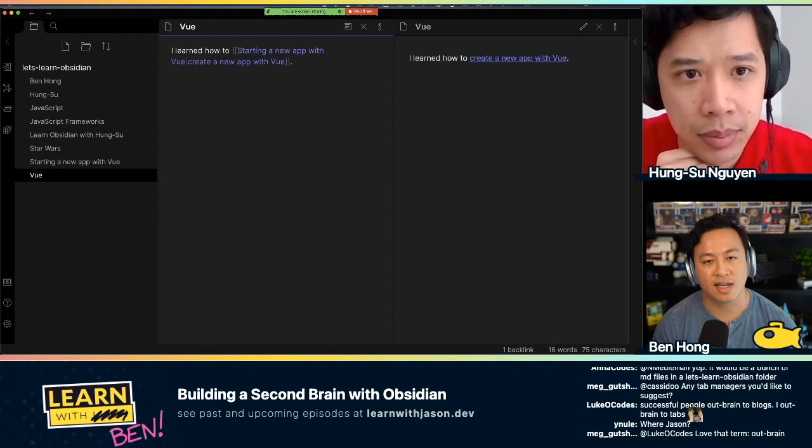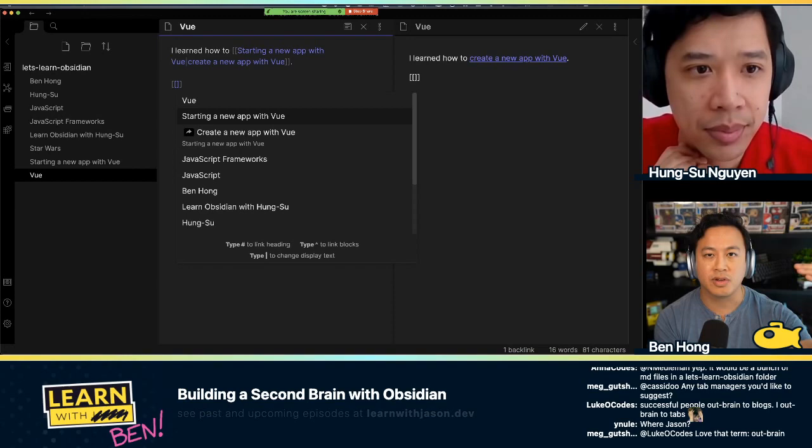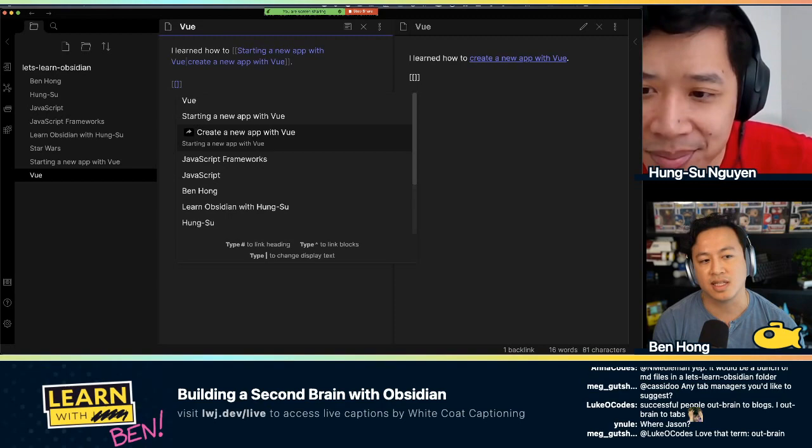But as we showed earlier with the alias, it can autocomplete whatever alternate text is being shown here. That's why you see that "starting a new Vue app" is the original note title. And this is basically your pre-configured alias that you can use later on.